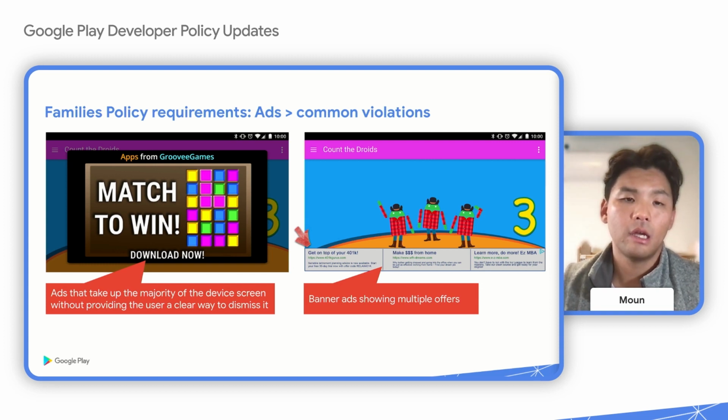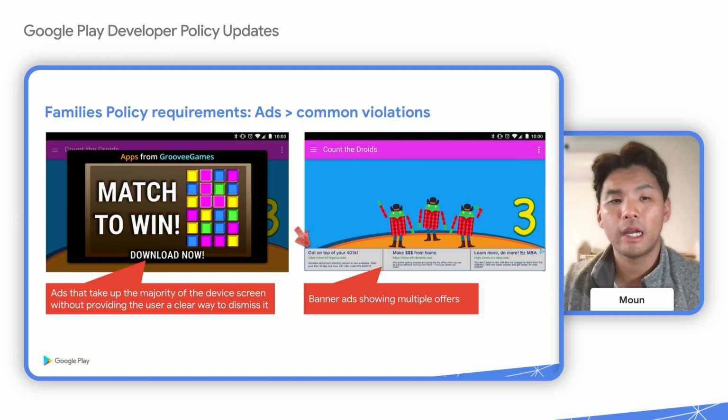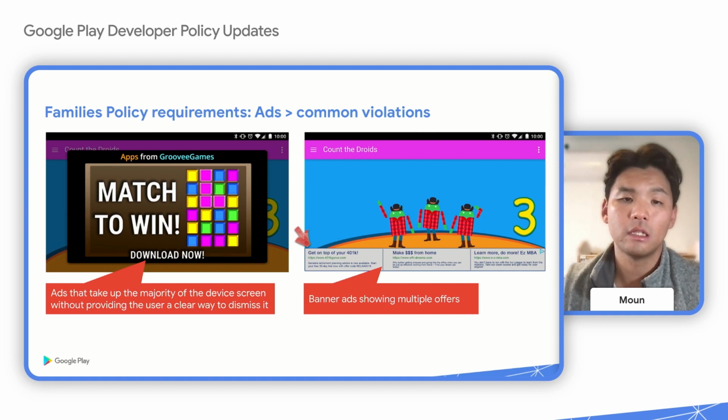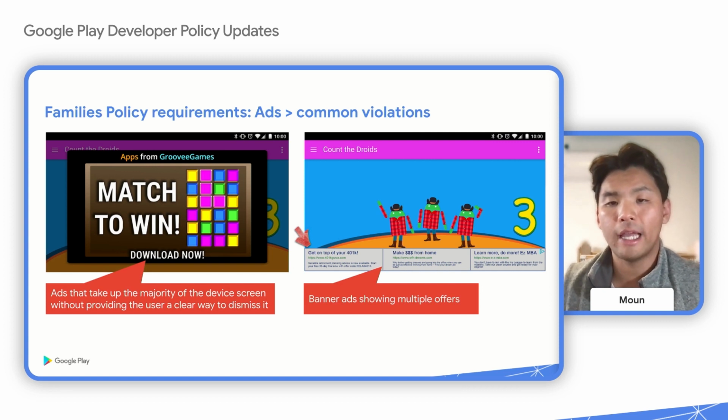Here on the left, you will see an example of an ad that takes up the majority of the device screen without providing the user a clear way to dismiss it. This is obviously prohibited. On the right, you will see multiple ad placements or banner ads that show multiple offers in one placement, which is also not allowed.